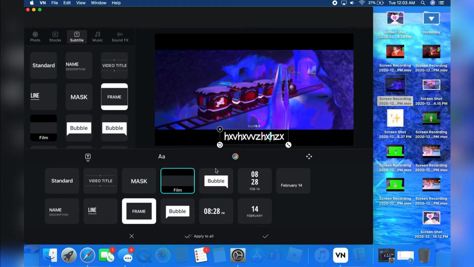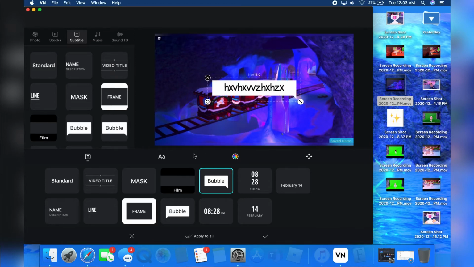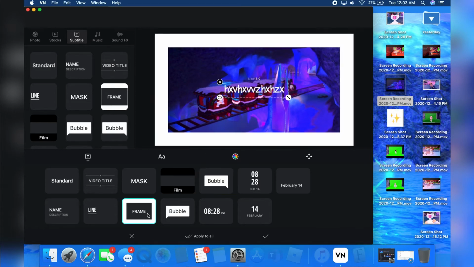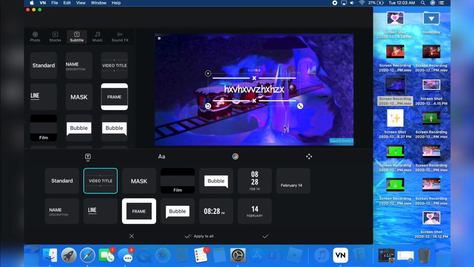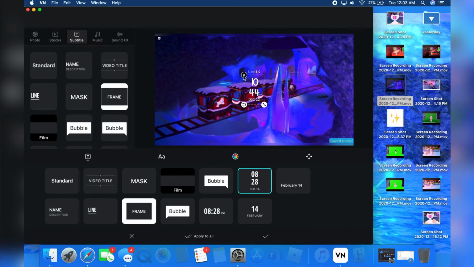There's also bubble chat, so if there was someone speaking. There's another bubble chat, things like this. And there's also this one, which is kind of cute. Yeah. And also, if you don't like it anymore, you can just press delete.